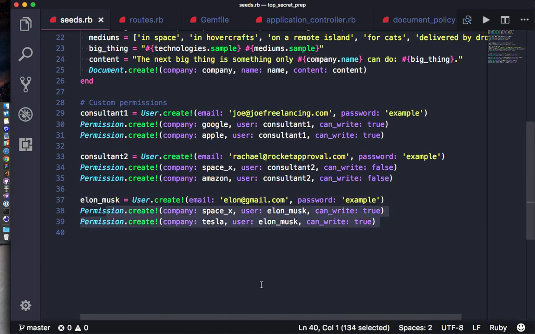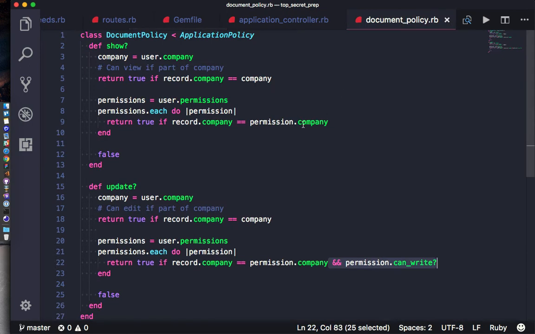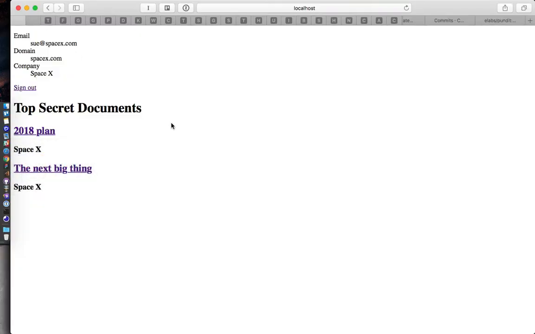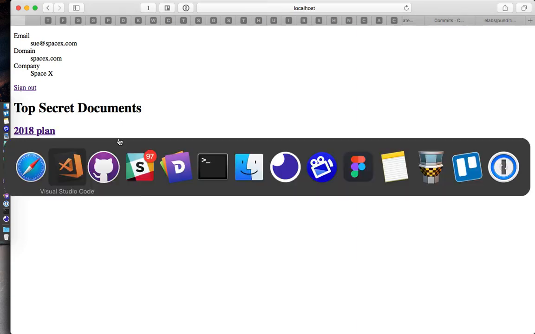So here's where you explicitly create these permissions. In your document policy, it gets a bit longer here. We basically walk through all the permissions that user has and check if that permission matches the company of that particular document. It gets a bit more complex, but if people want to, I can walk through doing the editing page and the form for that, the long way. Cool, so we'll do that next.